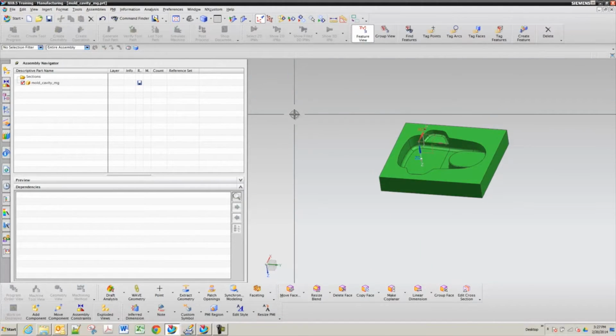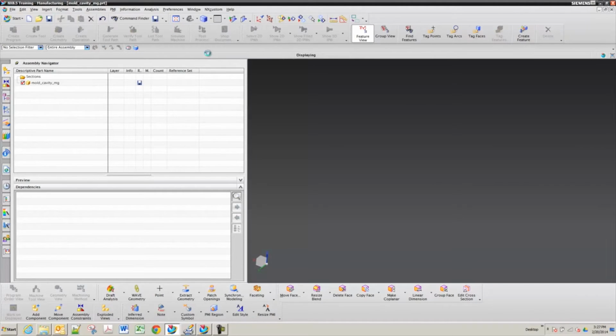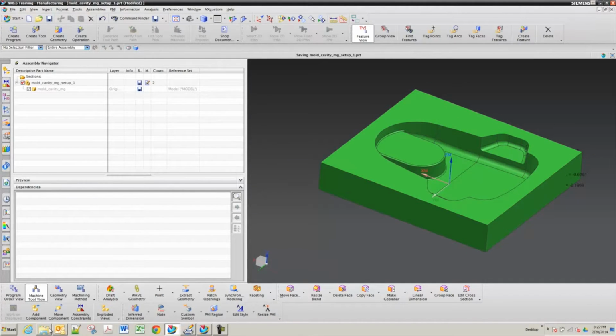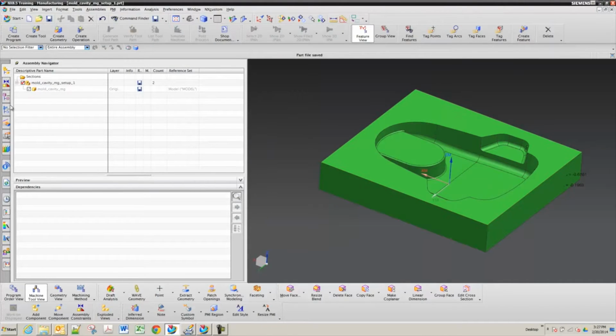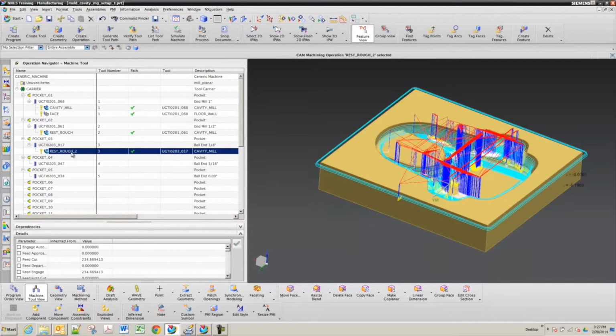Sorry, can you repeat that? Yeah. Under training classes, class part. Training classes, and you've got the NX85. You're under that one in class parts. Yeah, Rev E. Yep, class part, and then 21 sync tech, part files, and then mold sample, and it's the one called mold cavity MG setup 1. Got it.